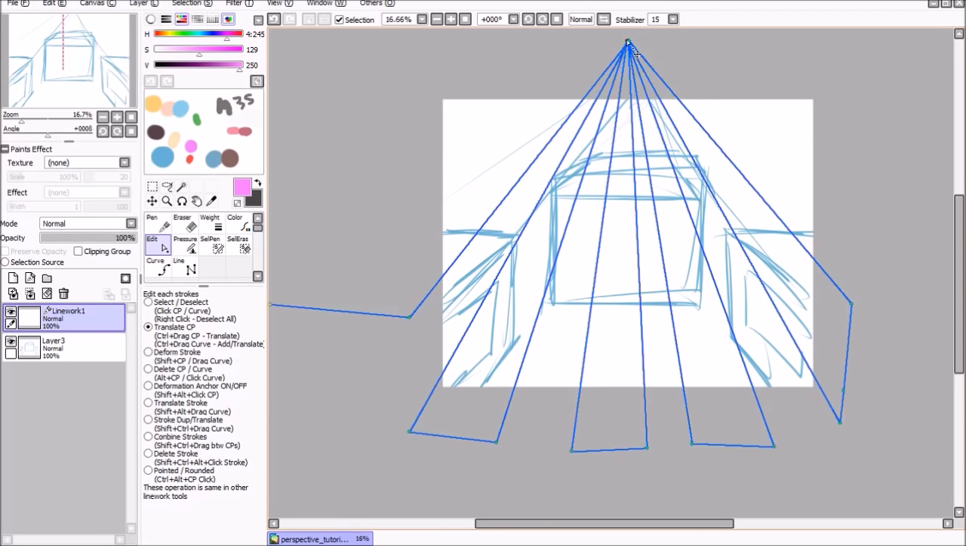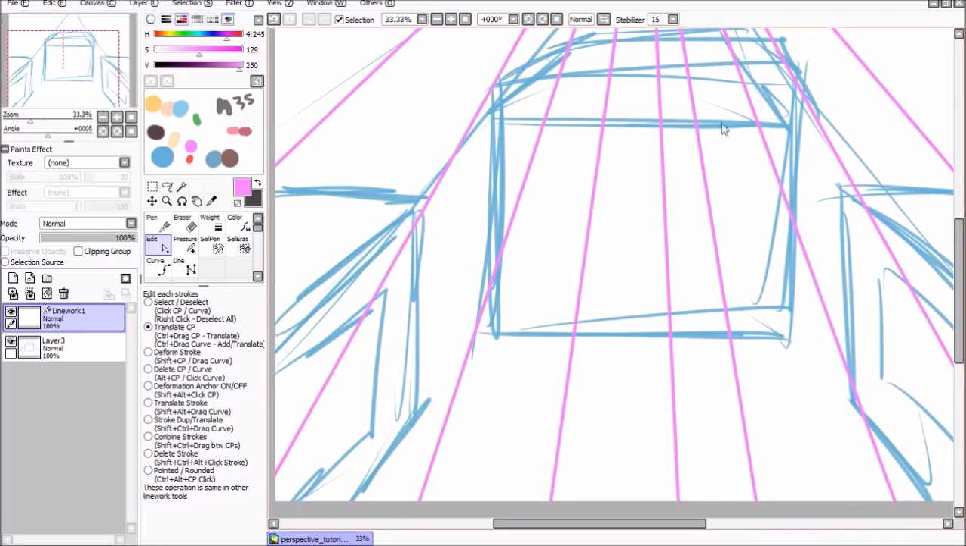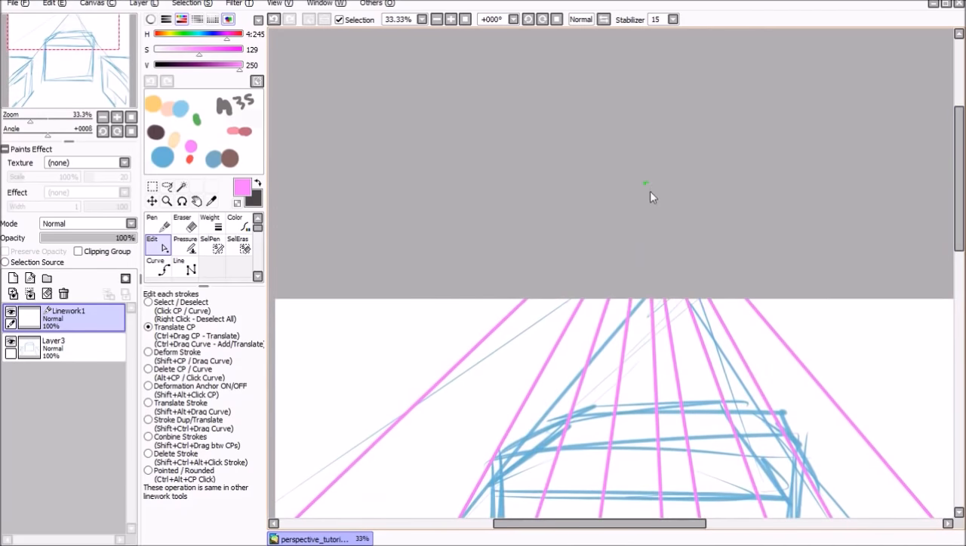I just eyeball it because I don't really care if my perspective is exact for most of the drawings I'm doing, but if you wanted to, you could zoom right in and be even more careful about getting them all into the exact same place.